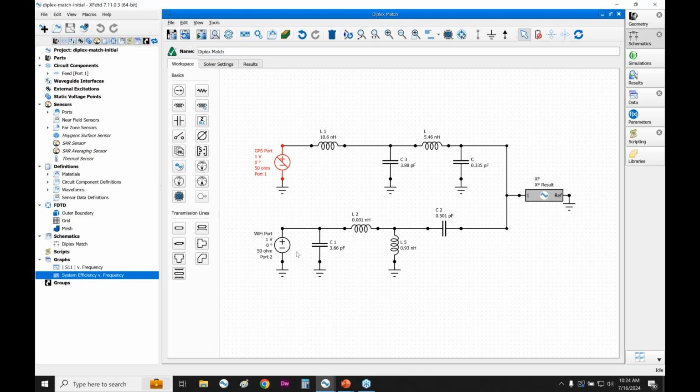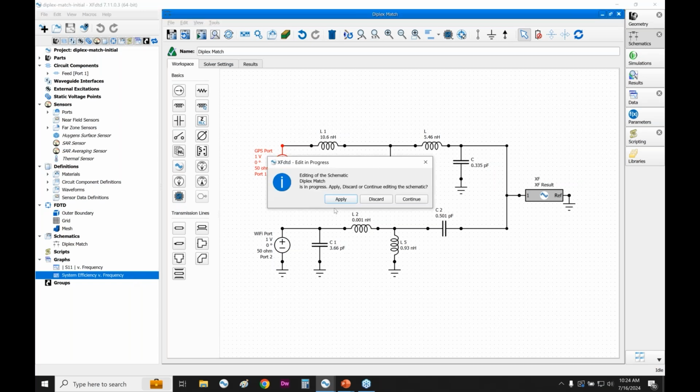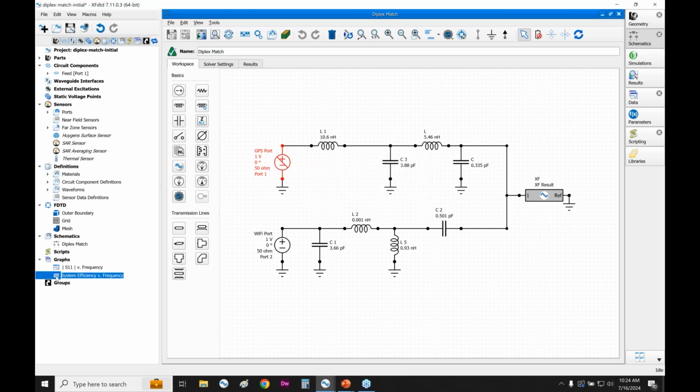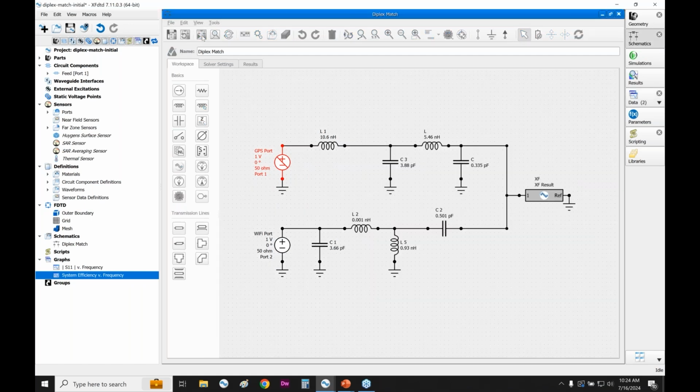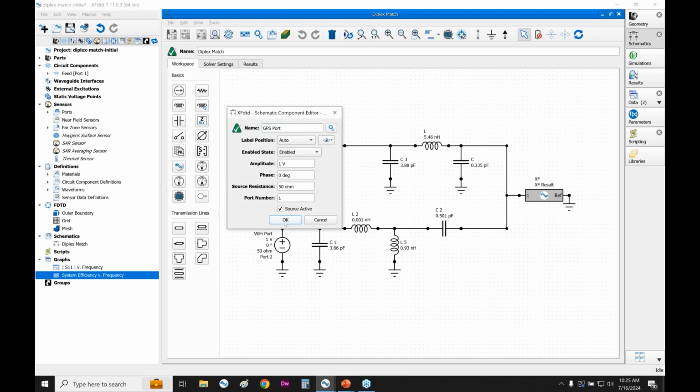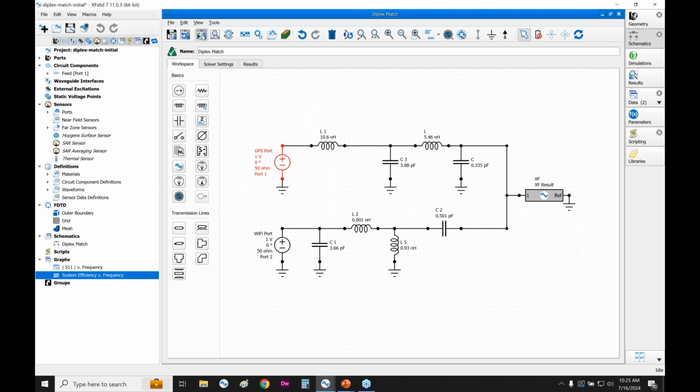This is an undesirable workflow, right? Like enabling, disabling, running simulations, looking at results. It will give you the results. Let me just show you what that graph looks like. Let me hit the run button.